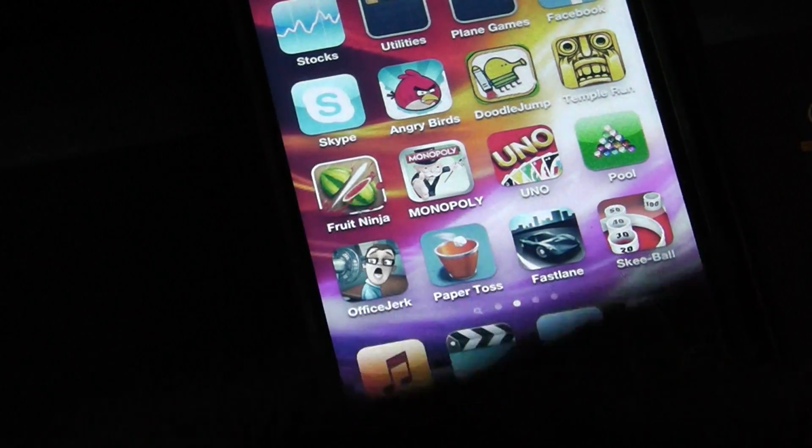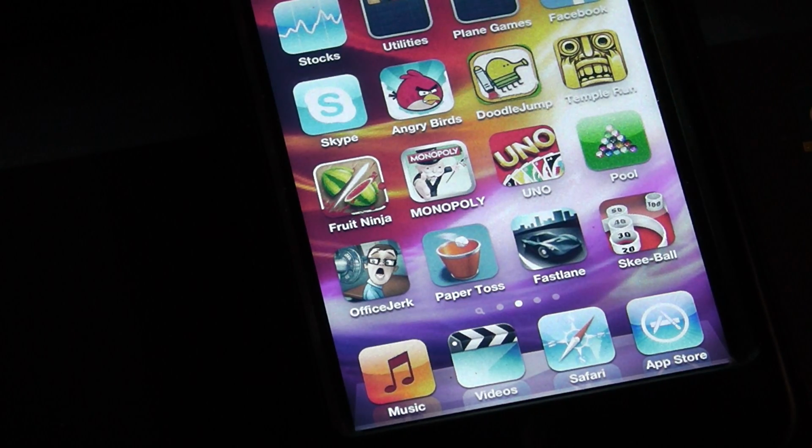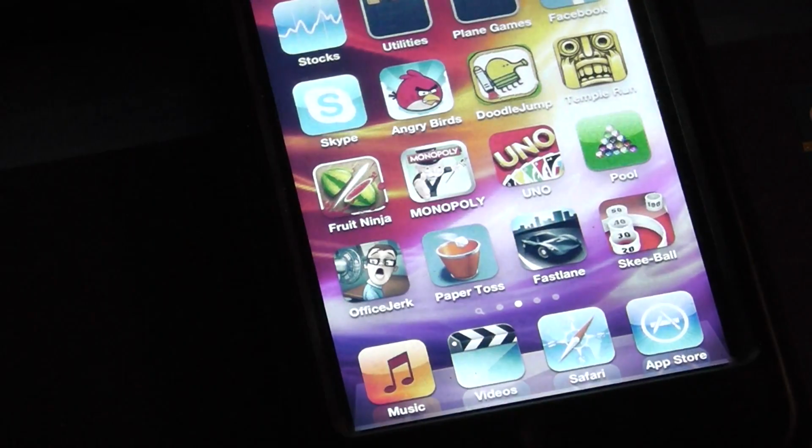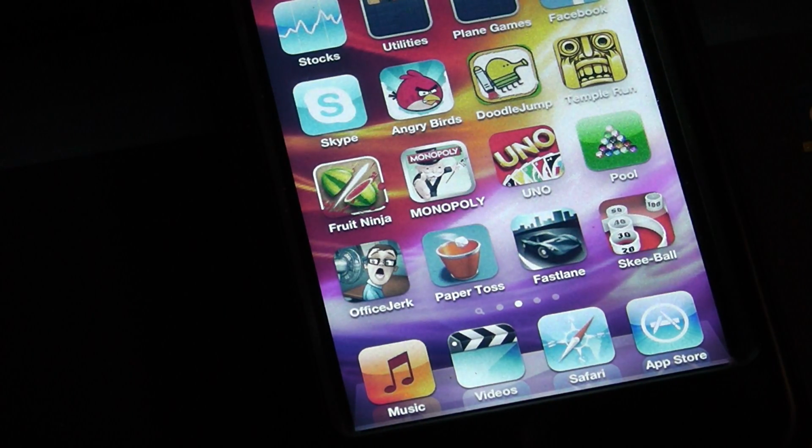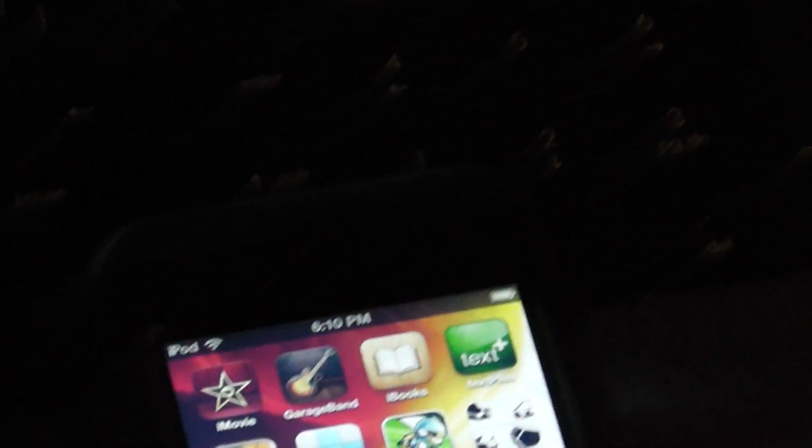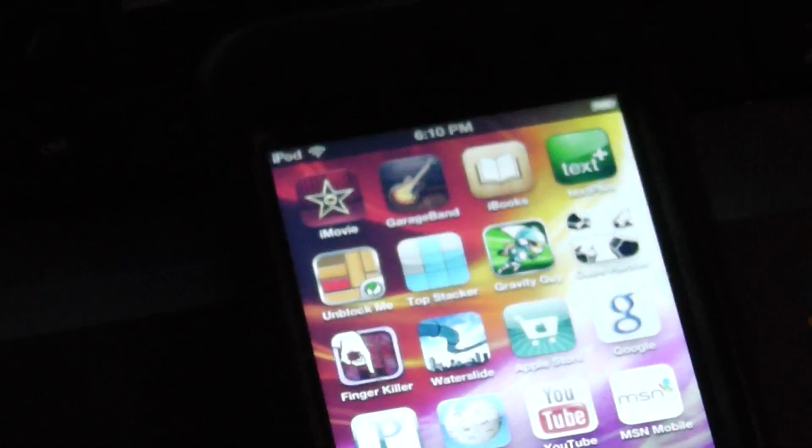I have Fruit Ninja and Monopoly, Uno, which all three of those cost 99 cents. And I also have Pool, Office Jerk, Paper Toss, Fastlane, and Skee Ball. The only one of those that actually costs any money is Fastlane. That's going to cost you 99 cents currently. Up on the top, I have iMovie and GarageBand, which is two of Apple's very popular apps to go with your iPod. And iMovie basically functions between this camera and the front-facing camera. So I have both iMovie and GarageBand on this iPod Touch.